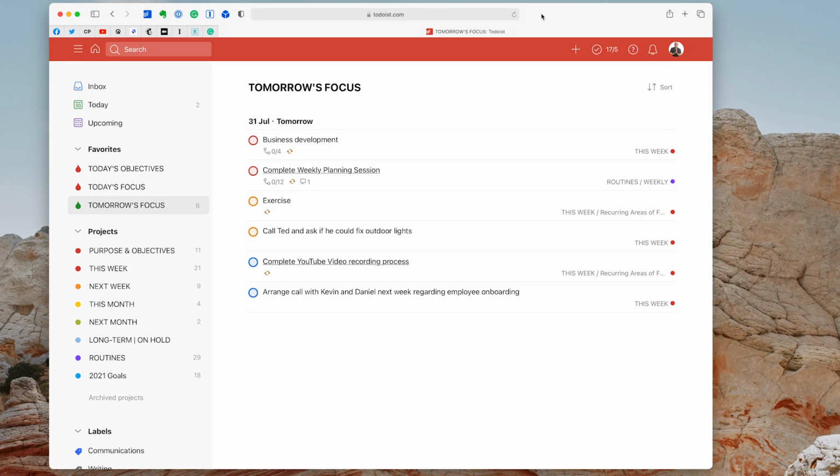Hopefully that's given you some ideas about how to do a daily planning session. Of course, if you're during the week, it might take a little longer because there's likely to be more tasks. But for a weekend, Friday, it should never take you long at all.